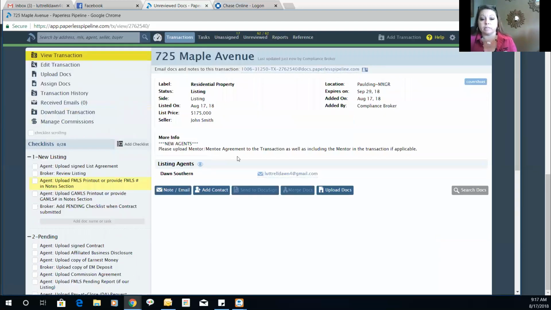We're going to upload our listing agreement, and there are 3 ways that you can upload documents to the transaction. You're going to upload docs.